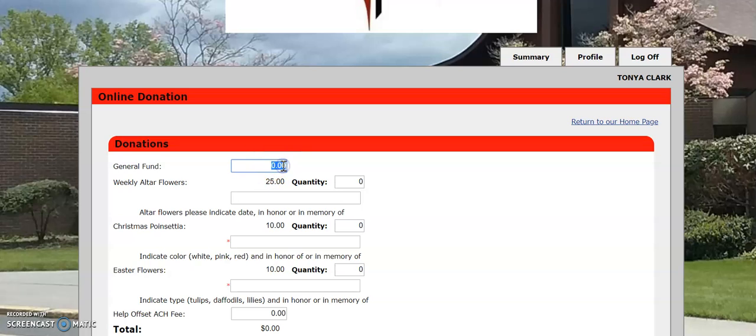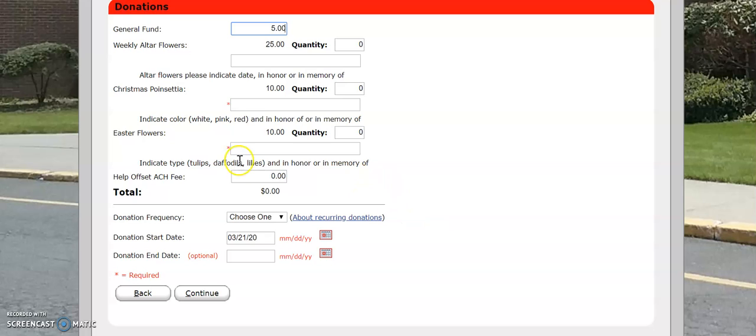So I'm going to add a donation right now. And I'm going to scroll down, and you're going to see where it says help offset the ACH fee. That is any fees that are associated with it. Now, fees are either percentage or flat rate. If you choose to take it directly out of your checking account, it is a flat rate. If you choose to use your debit or credit card, there's a percentage fee.